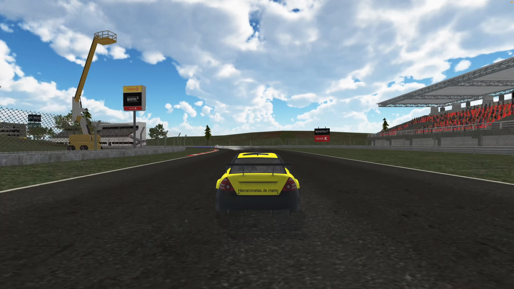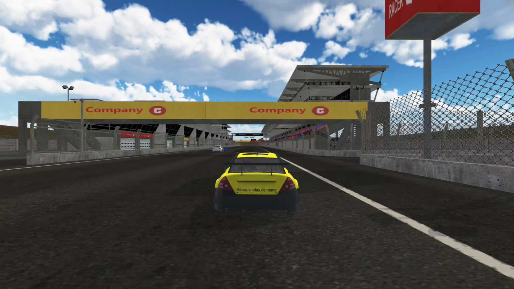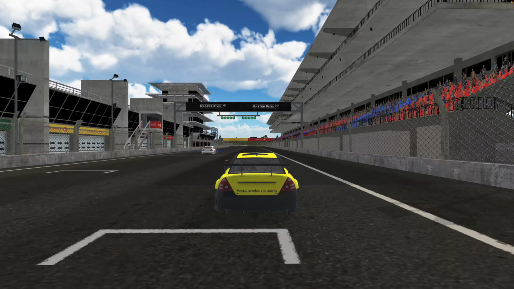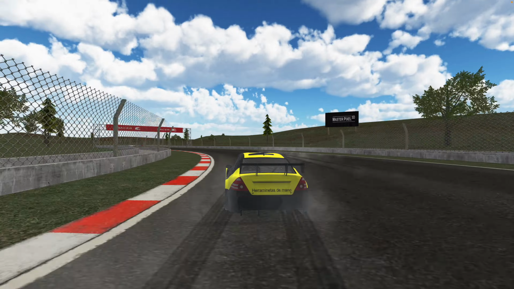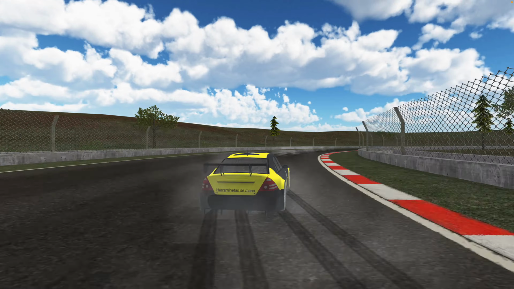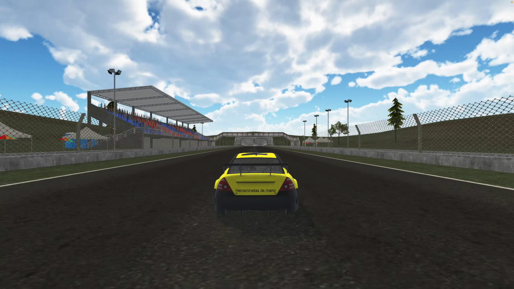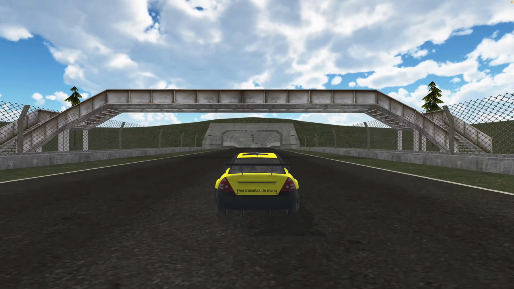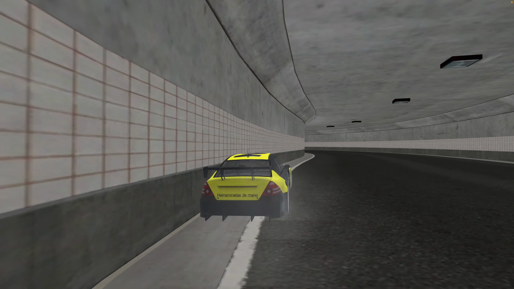So I am in last place thus far. There we go. I got him now. I got you. Might even be able to catch these other guys. I see their smoke, so they're not that far in front of me. You got to hit the tunnels right. Oh, I hit the wall.